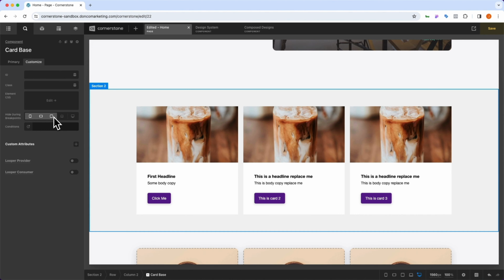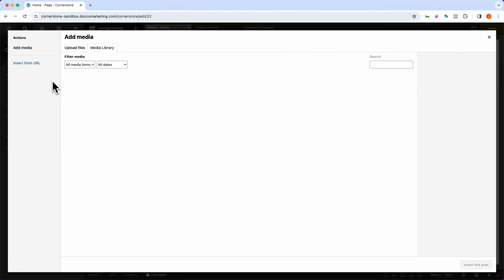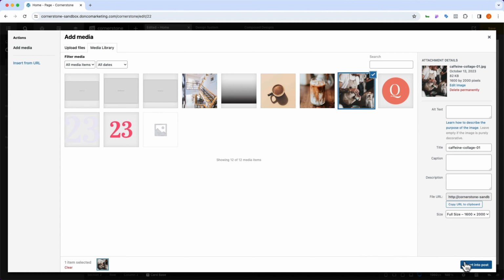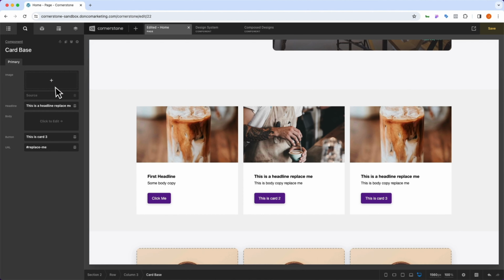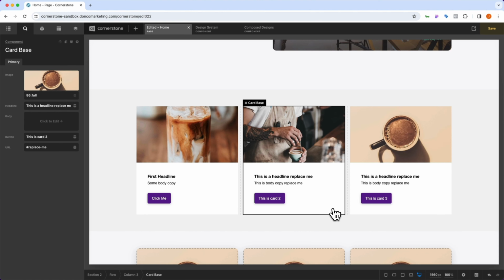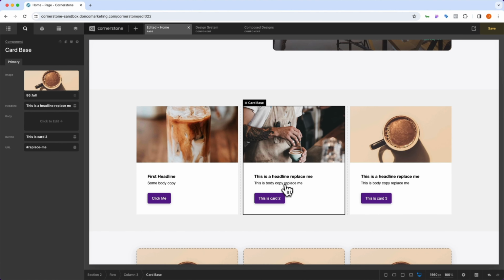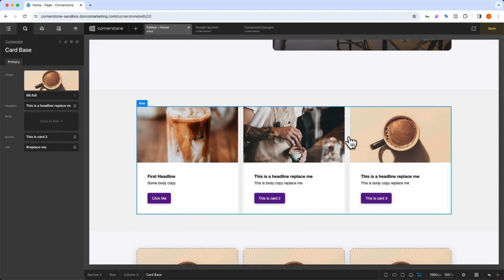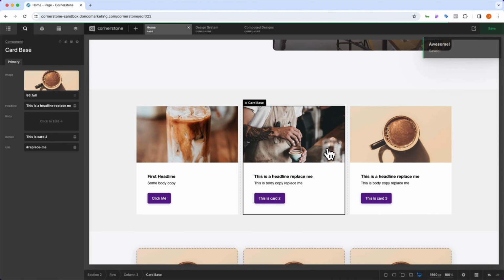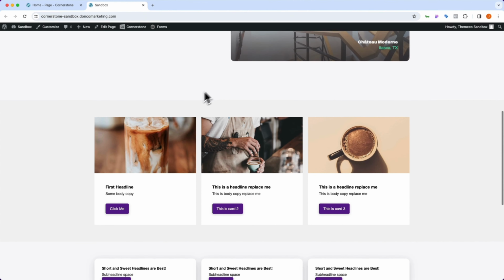Now to really showcase the power of components and this atomic design, let's go ahead and actually change up the images here just so you guys can kind of see this in action. So on the second one, I'm going to give that this coffee picture here, and then on our third one, I'm going to give that this coffee picture here. So you'll notice that each of our instances of this card has its own headline, has its own button text, has its own image. Now let's go ahead and save this and jump out to the front of the site where we have this listed out right here.